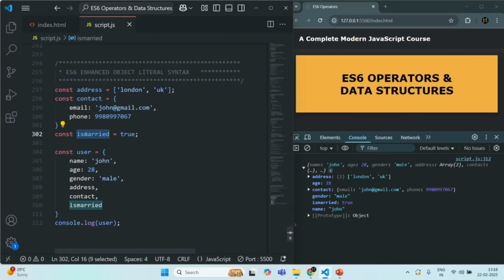So this is one enhancement in object literal syntax. If the property name and the variable name whose value we want to assign to that property both have the same name, we do not need to do explicit assignment. JavaScript will take care of assigning the value of that variable to that property implicitly.